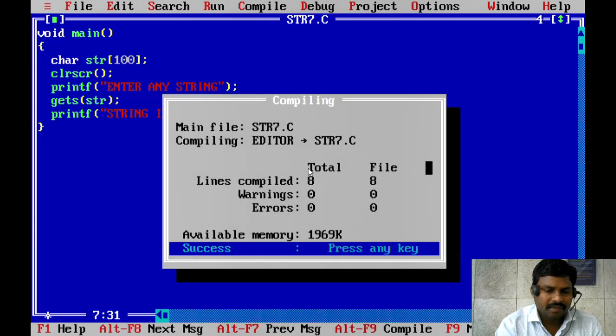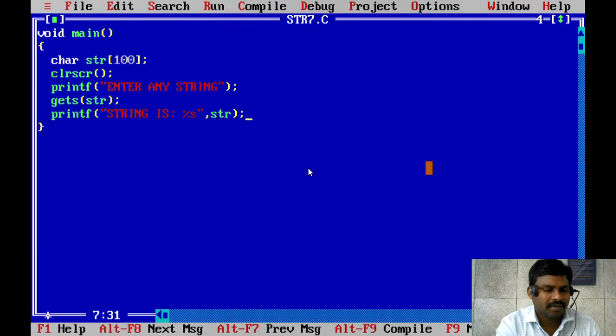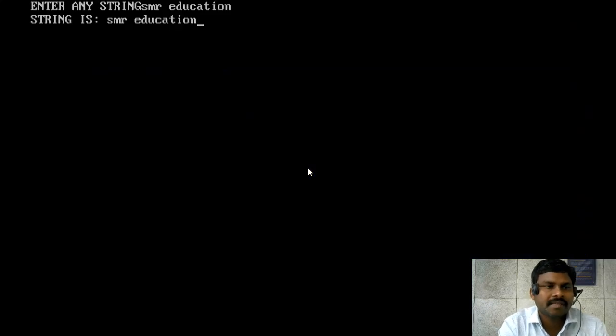Now Alt F9, yes, Control F9. So enter any string SMR, Alt F5, the string is SMR. Control F9, SMR space education. Alt F5, string is SMR education.